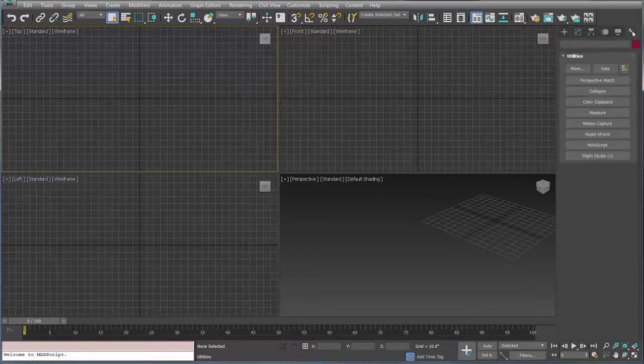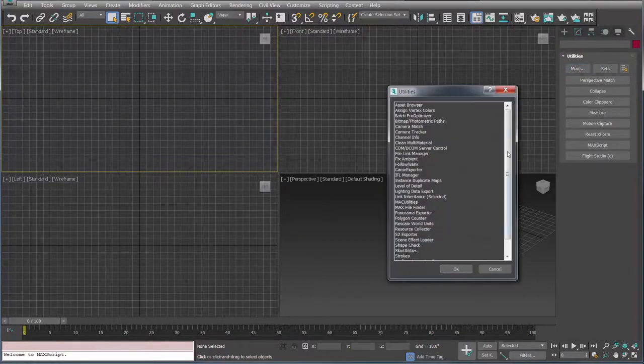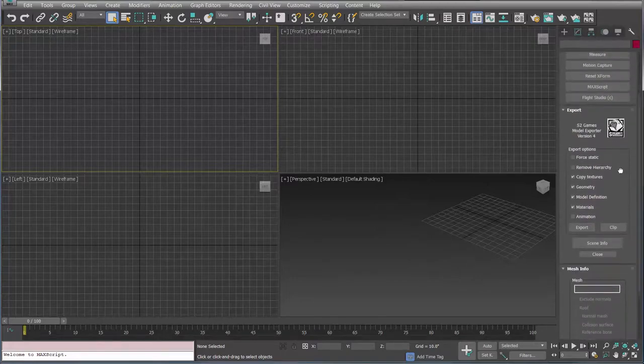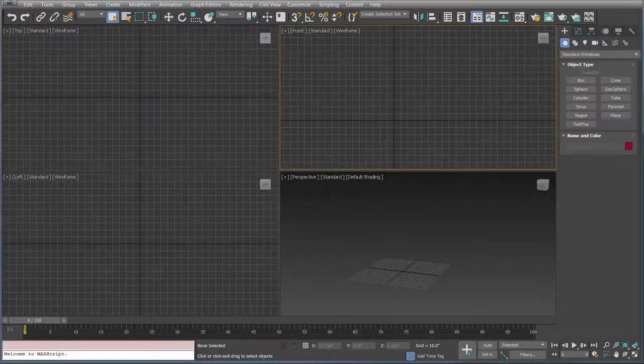It's a little wrench tab up here. Click on More, and then scroll until you find the S2 exporter. Click that, hit OK, and it loads the exporter, and it should look something like this. Okay, let's try exporting something.